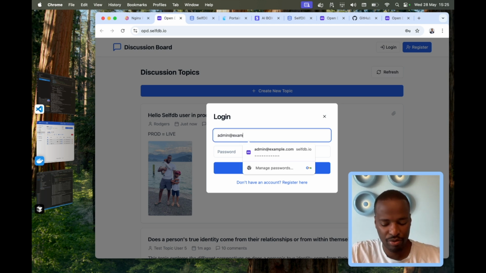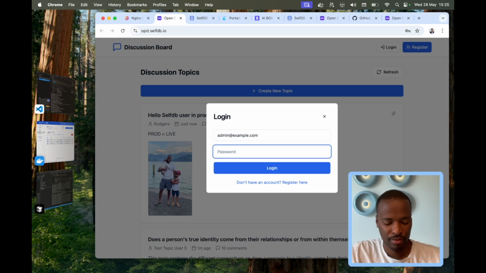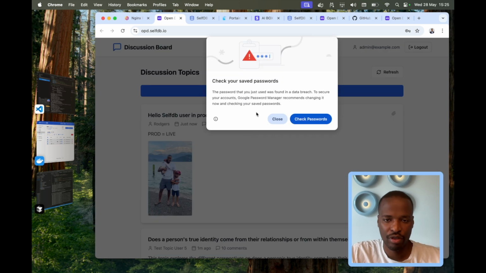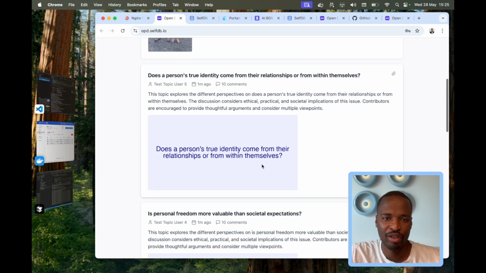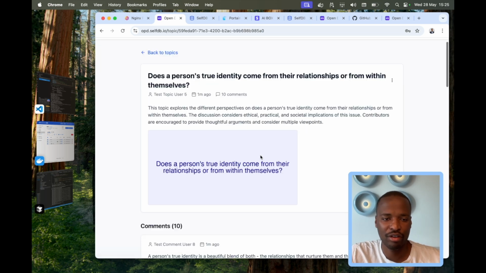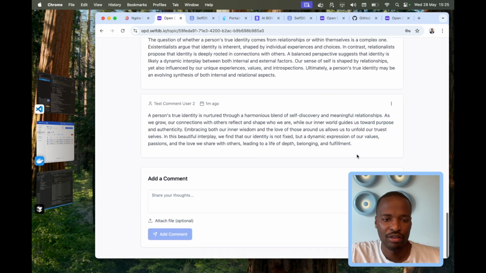at example.com. See, password, and we're in. We see the admin is logged in. Of course, admin can come in and add comments to any other thing. They can edit comments. Well, let's read this one.